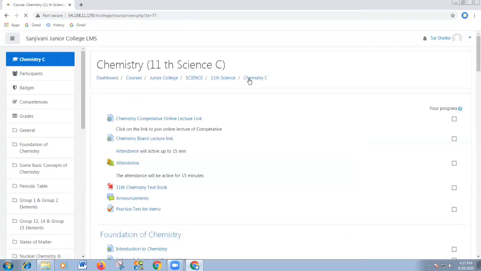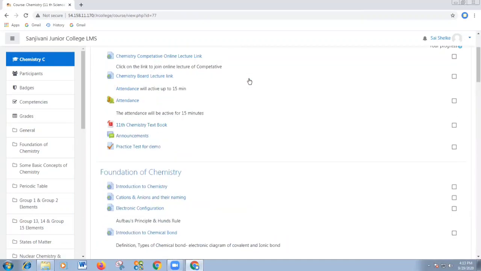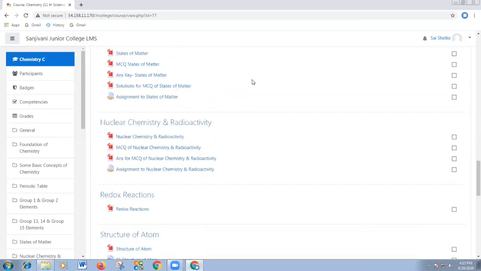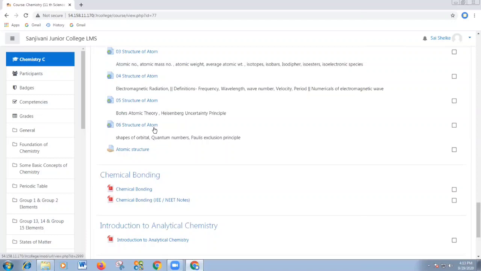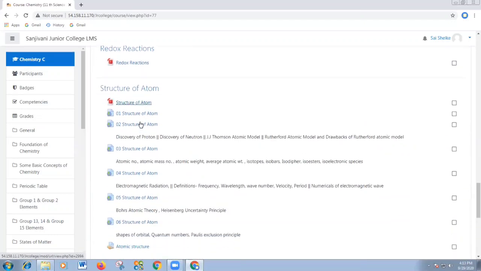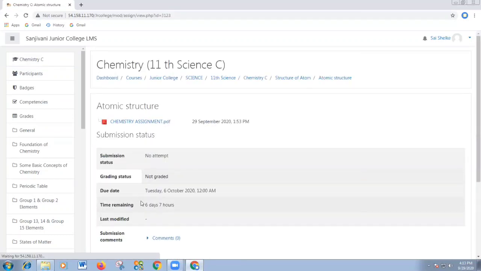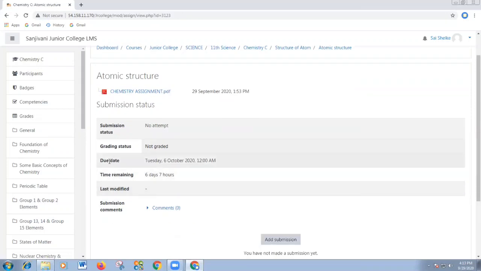Third, again on the first page or desktop page of the chemistry subject, how to submit an assignment. There are different topics. Here is the assignment for the atomic structure topic, the structure of an atom, and the assignment is given by Shete sir. How to submit the assignment? What is the due date? Tuesday, 6th October is the due date. Up to 12 a.m. you have to submit this assignment. 6 days and 7 hours remain to submit this assignment.